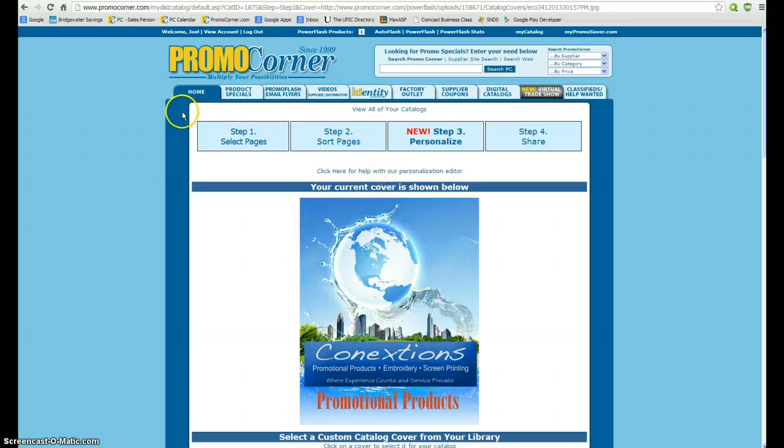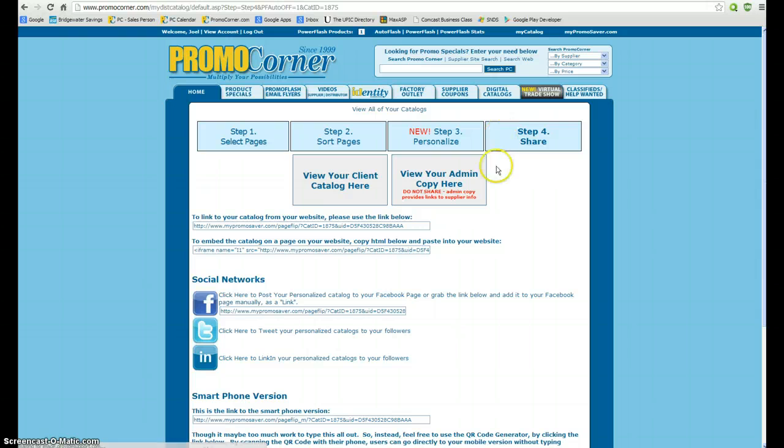I've selected all my pages, I've sorted them. The last thing I need to do is simply share my catalog. There is a link to view your catalog, how your client would see it, and then we also provide you with an admin link. And the admin link contains information regarding each supplier for each page in your catalog, and then that way you can find information or order samples.